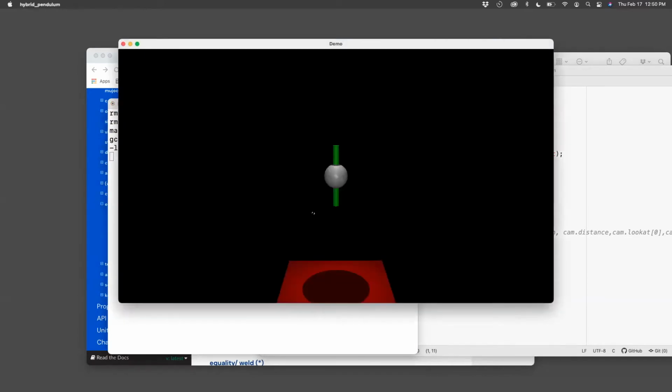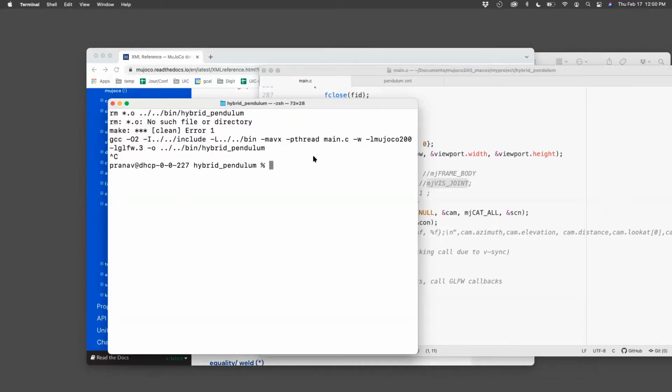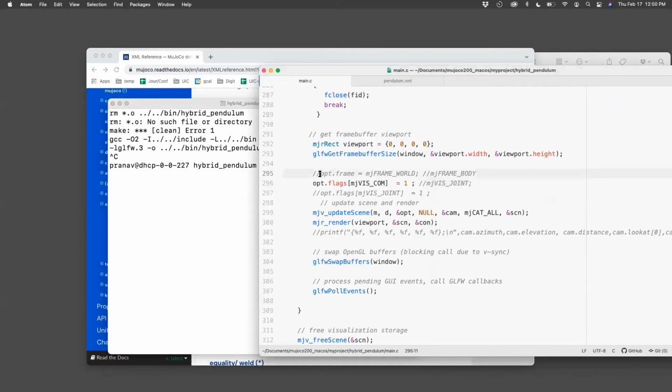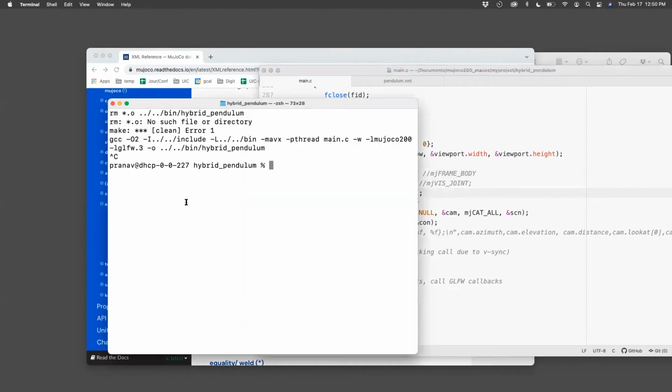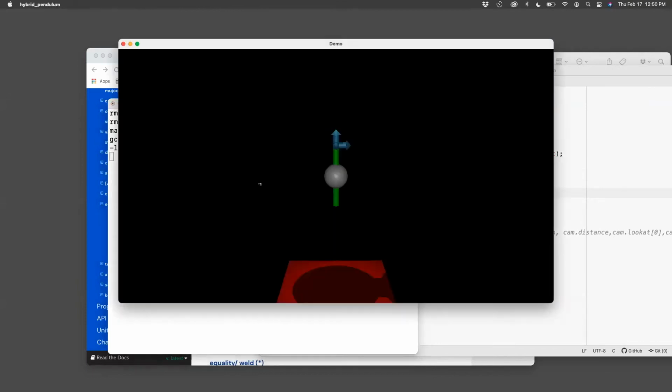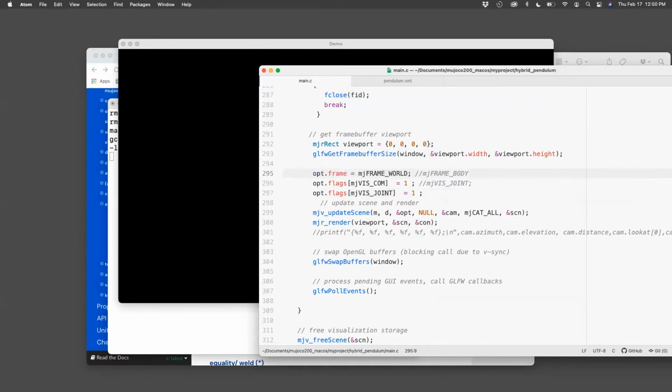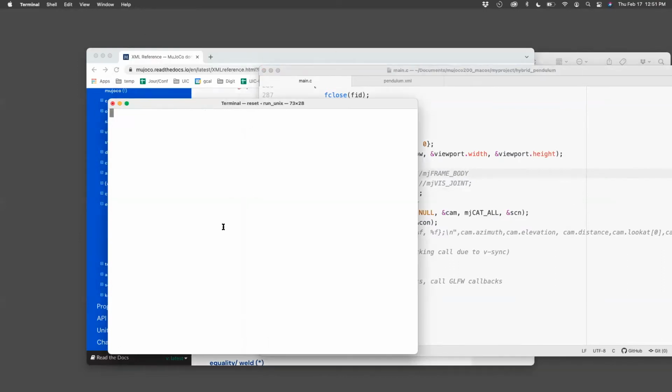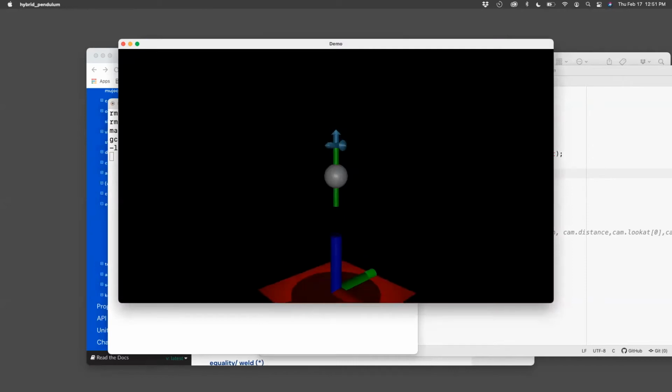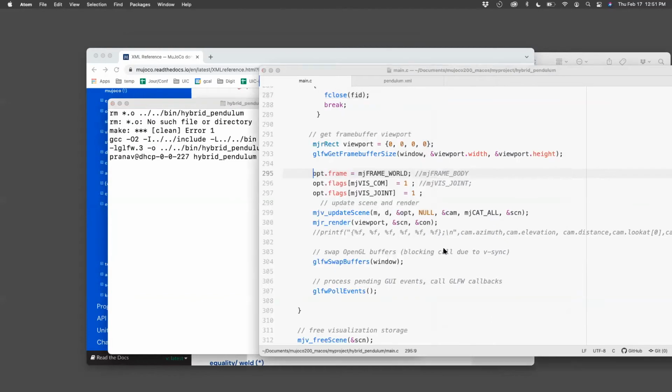Oh, that's the COM, my bad. Okay, that's the COM. This is probably the joint. Okay, now you can see the axis. In fact, if you want to see the world frame, then you can uncomment that out, and then it'll show you what the world frame is. So that's the one down, X, Y, Z. Okay, so it's too cluttered, so I'm just going to comment out the COM and then comment out the frame, and now it will only show the joint.